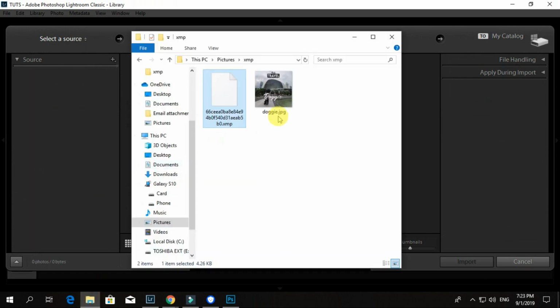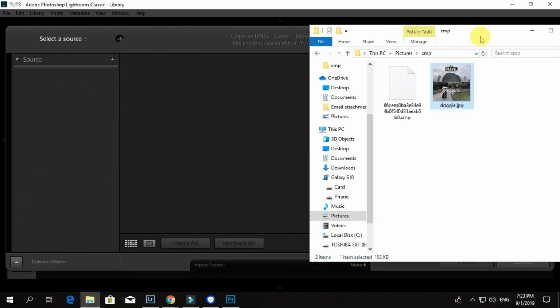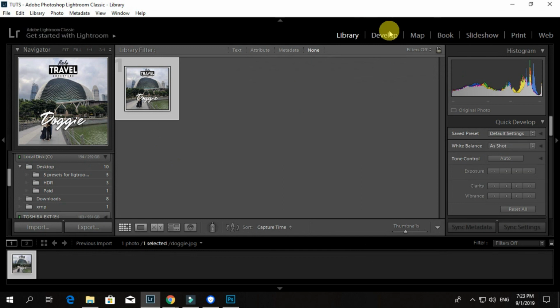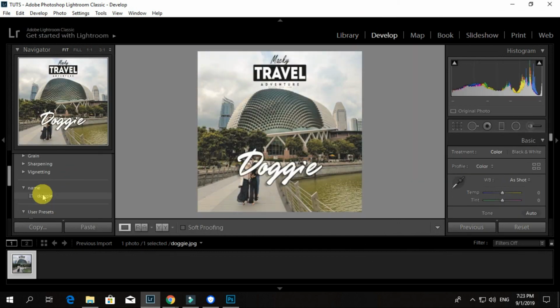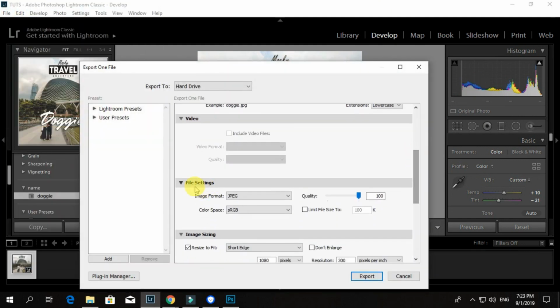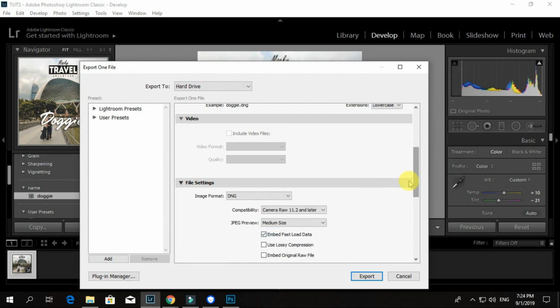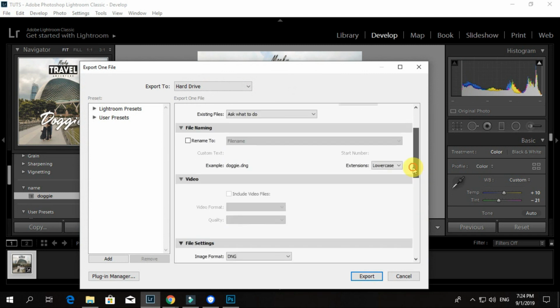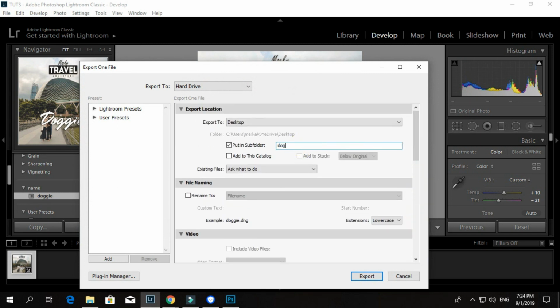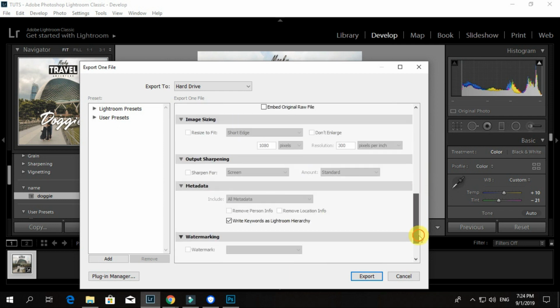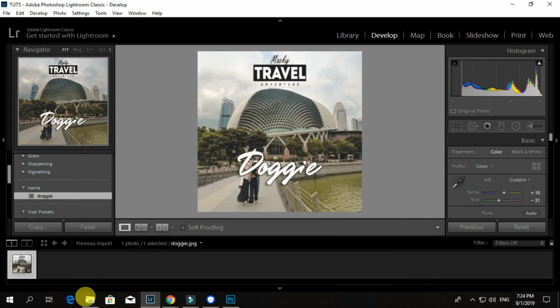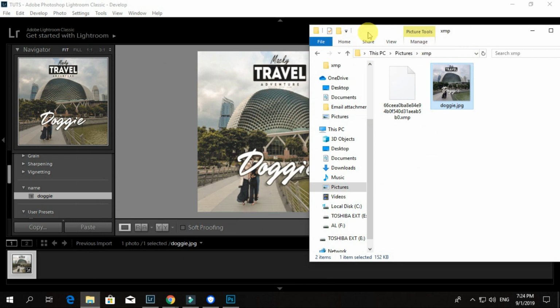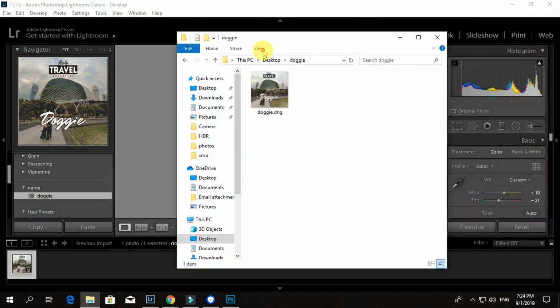And go to, so ito na pala. Doggy. So, drag mo lang siya. And then, go to develop. And then, click Doggy. And then, click file. And then export mo na. Change image format to DNG. And then click export. Doggy export. And that's it. Ganun lang. Meron ka ng DNG file. Ito yung DNG file na ginawa mo.